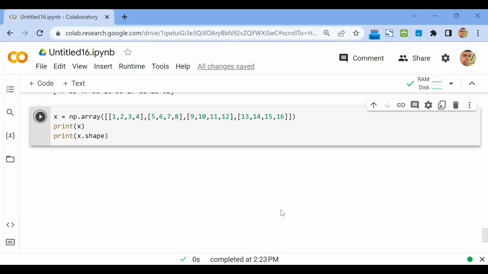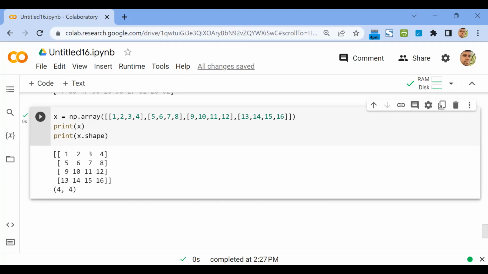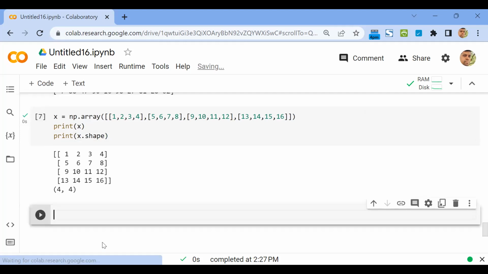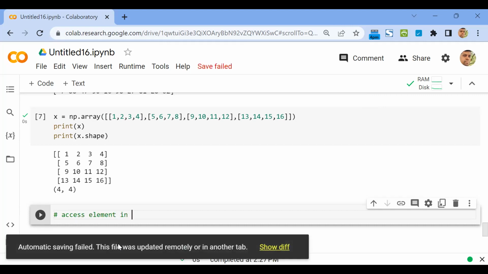Now, let's say you want to access any element within this matrix X. That's the idea that I want to discuss. So let's say, first of all, I want to access the element in the third row and fourth column.